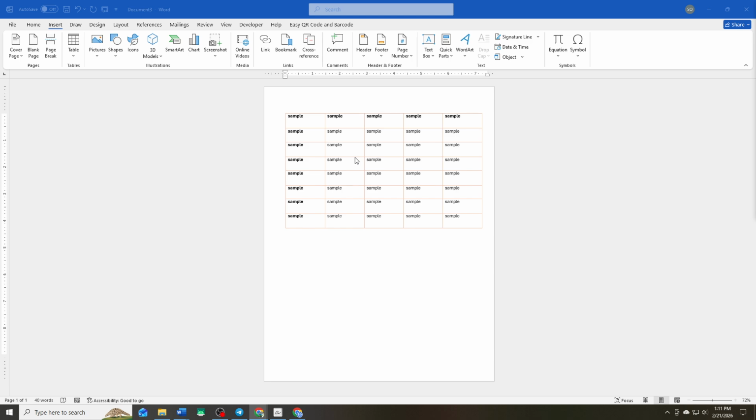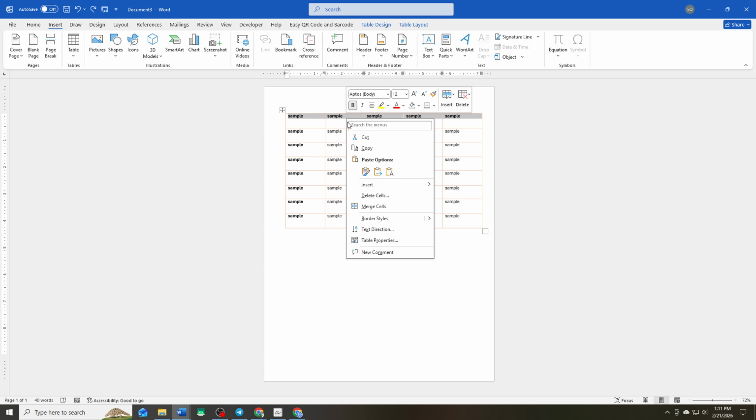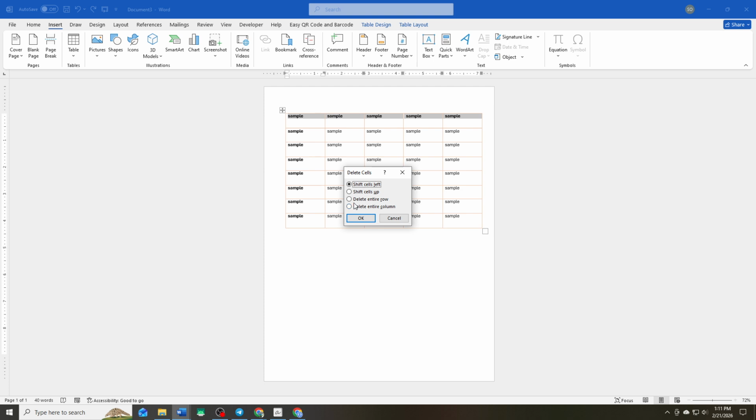To delete a row, start by selecting the entire row. You can do this by placing your cursor in any cell within the row you want to delete. Once your cursor is in the row, right-click anywhere in that row and a menu will appear. From that menu, select Delete and then choose Delete Rows from the options. This will immediately remove the entire row from your table.